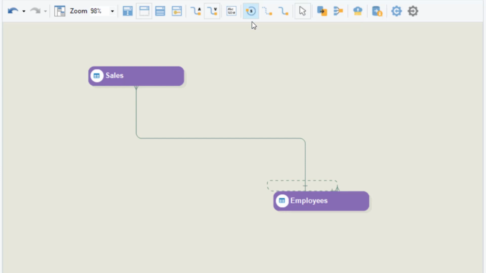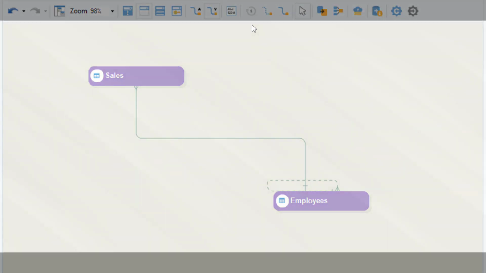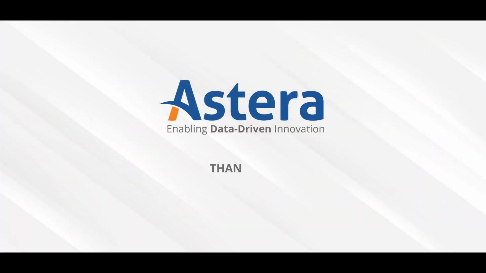So this is how you can create and edit entity relationships in Astera Data Warehouse Builder.